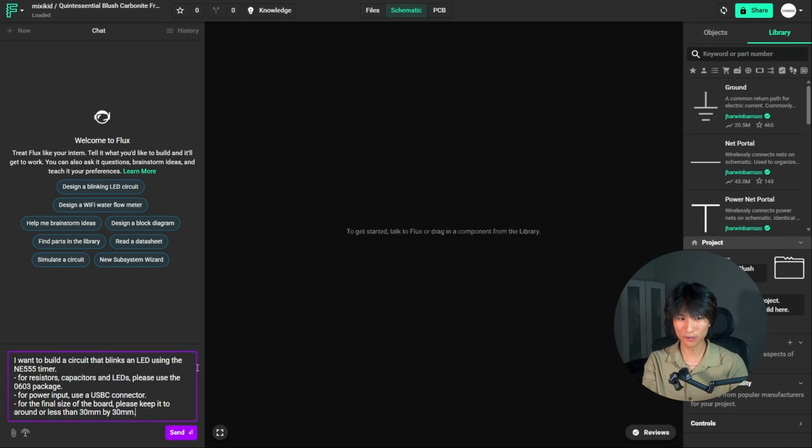Okay, so here's my prompt. I want to build a circuit that blinks an LED using the NE555 timer. For resistors, capacitors, and LEDs, please use the 0603 package. For power input, use a USB-C connector, and for the final size of the board, please keep it to around or less than 30mm by 30mm.